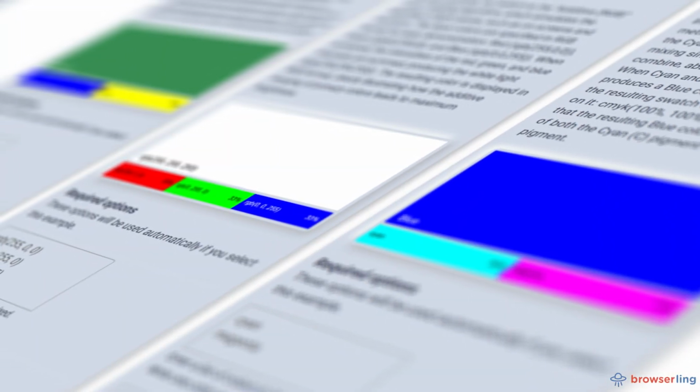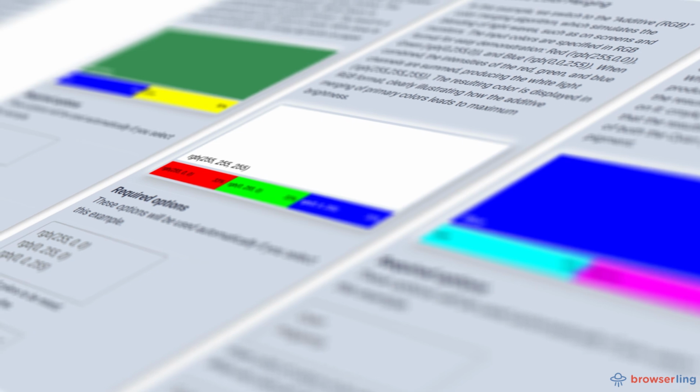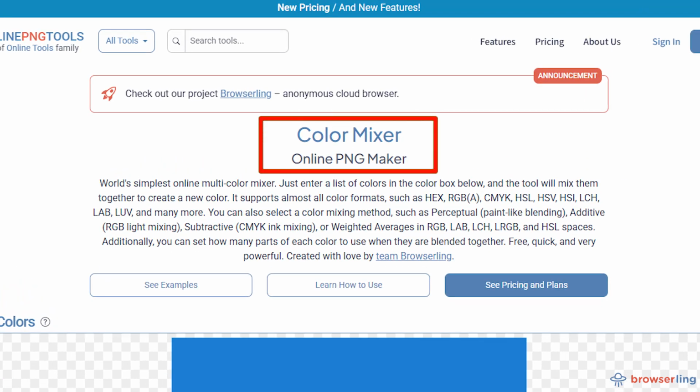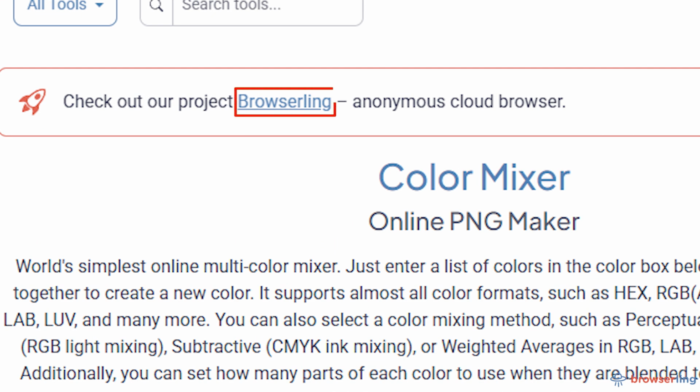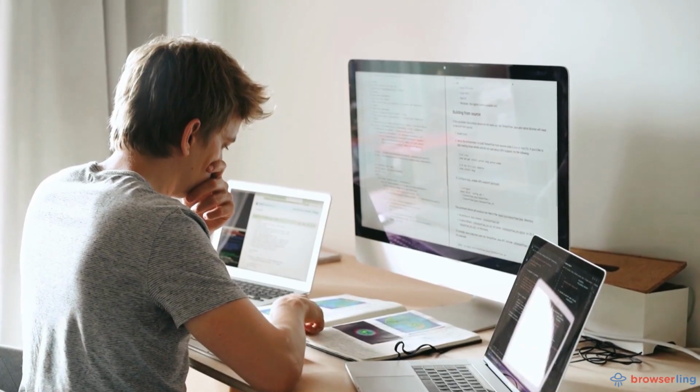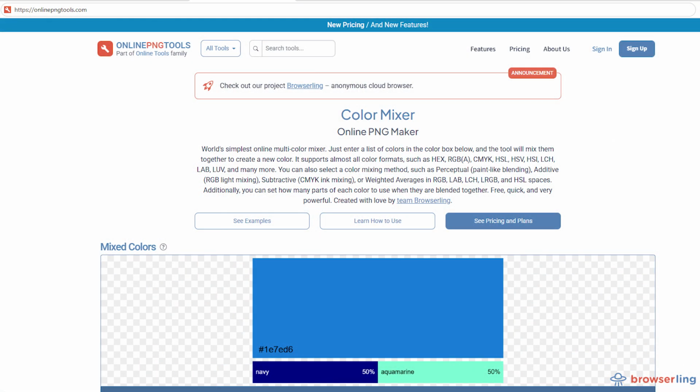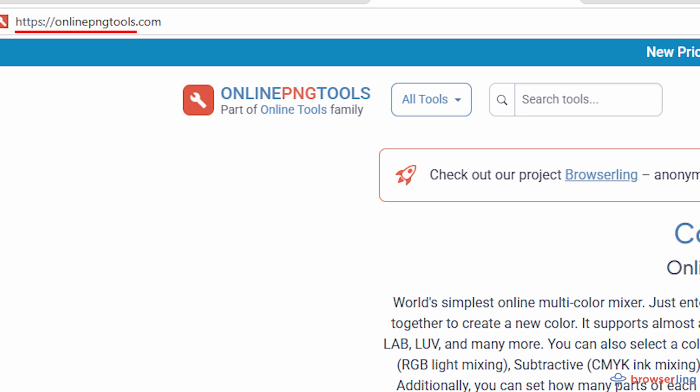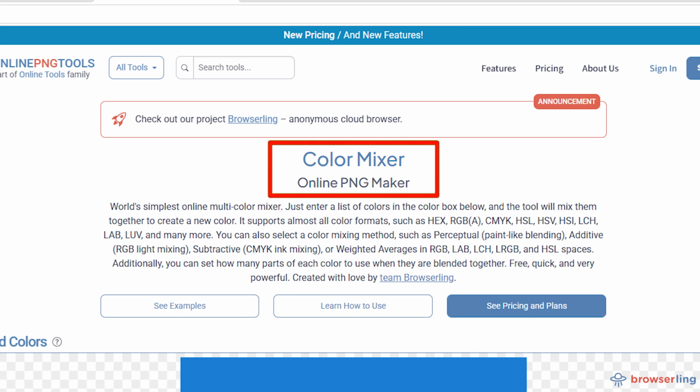Today, we're continuing our exploration of Color Mixer, the world's simplest online multicolor mixing tool created by Browserling. To access this tool, open your browser, search for onlinepngtools.com, and navigate to Color Mixer.